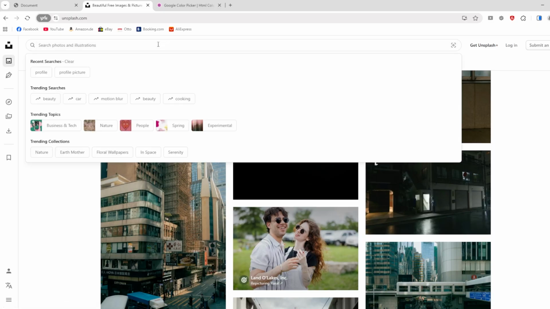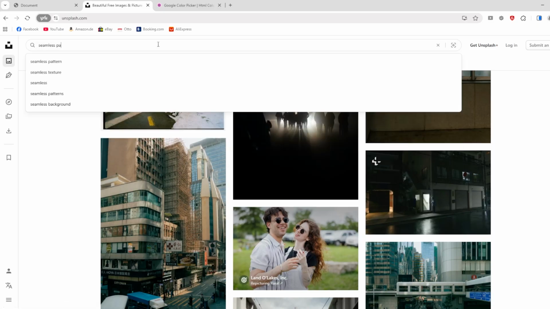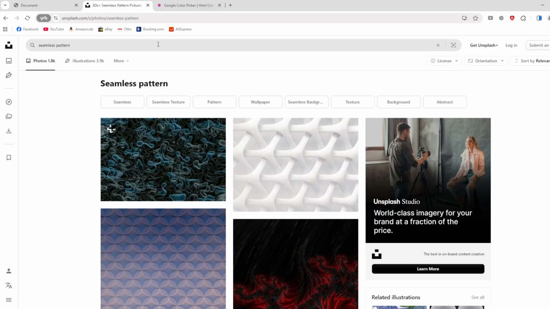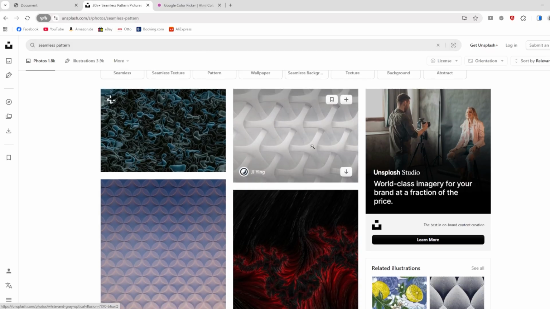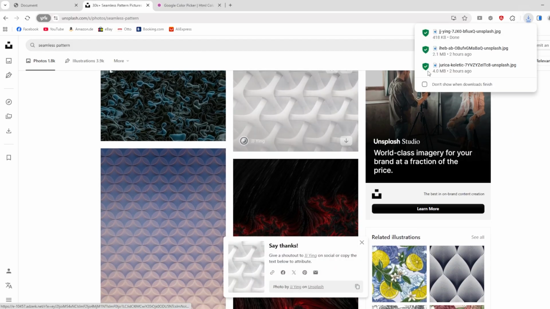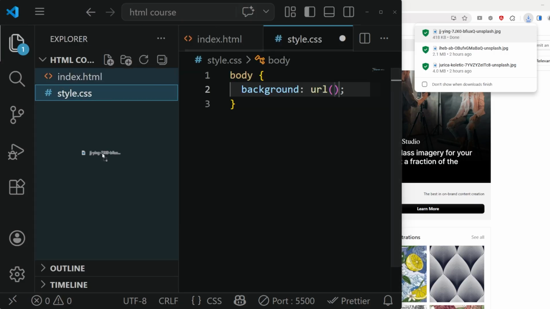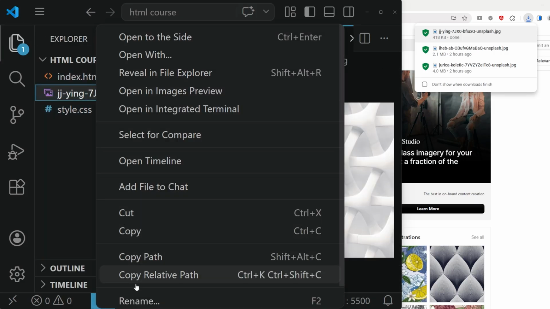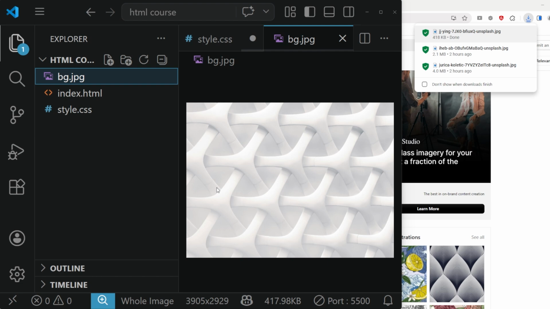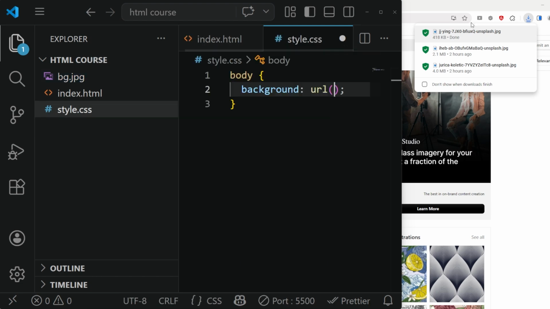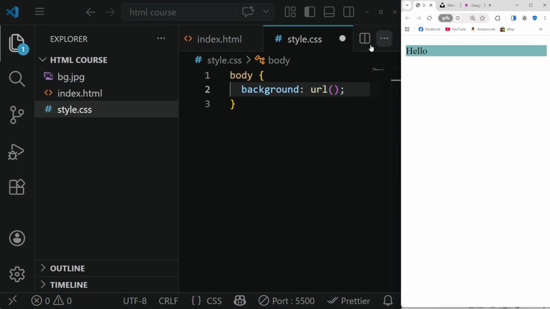And I'm going to search for seamless pattern, for example. But choose whatever you like. I'm just going to download the first one. It also doesn't need to look too good, to be honest. It's just for demonstration purposes, so I drag it in. I rename the image to bg.jpg. And now I'm going to go back to our website.